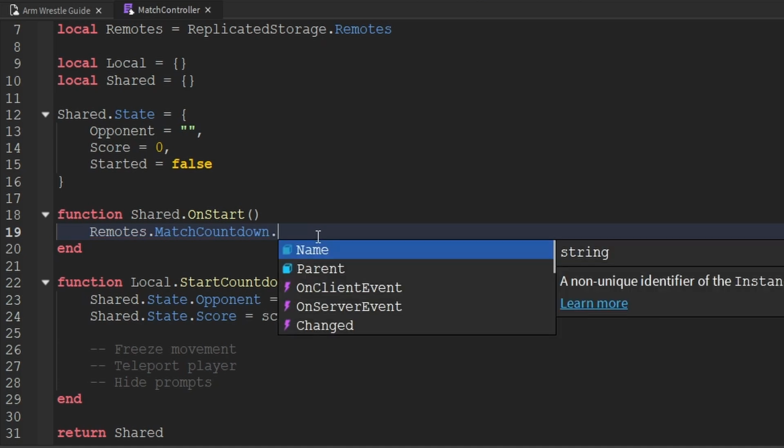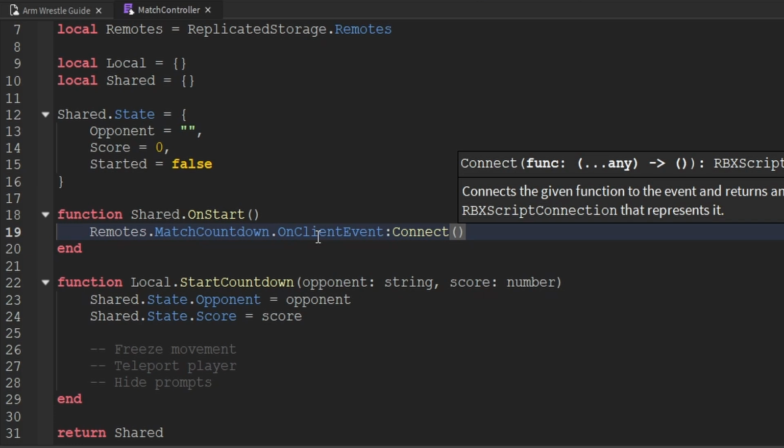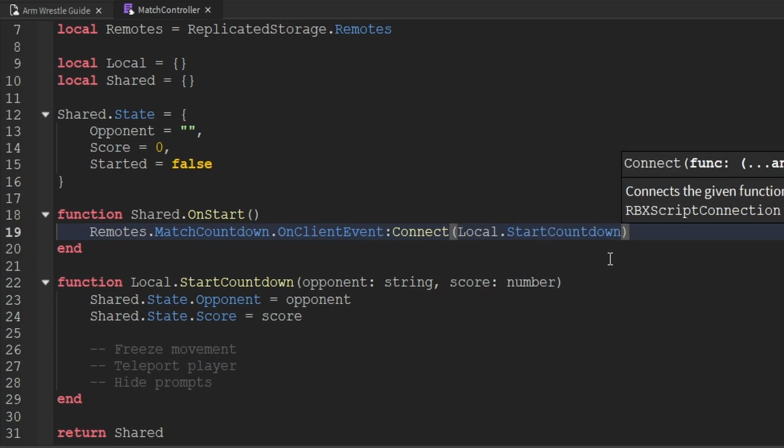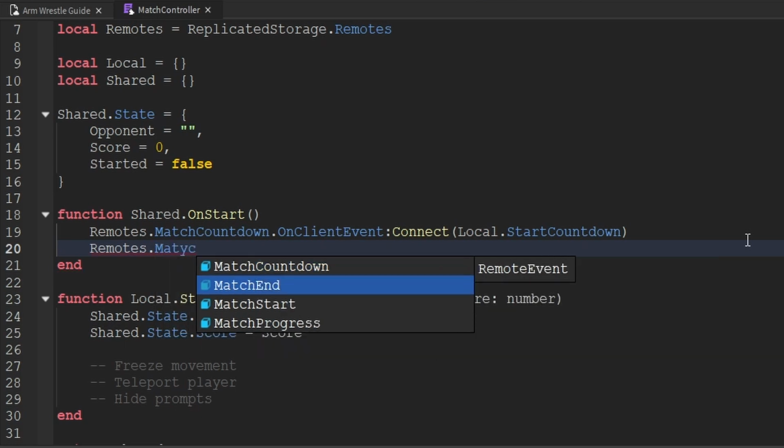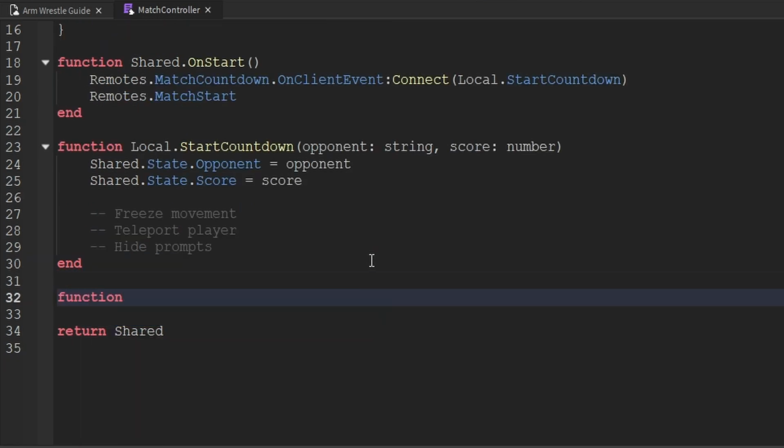So we'll go back up to here and we're going to say on client event :connect, and then we'll go ahead and connect this remote event to the start countdown function. Now let's take a look at our next remote event, which is actually going to be match start. So we'll create another function, which is going to belong to the local table, and this function is going to be called start match.